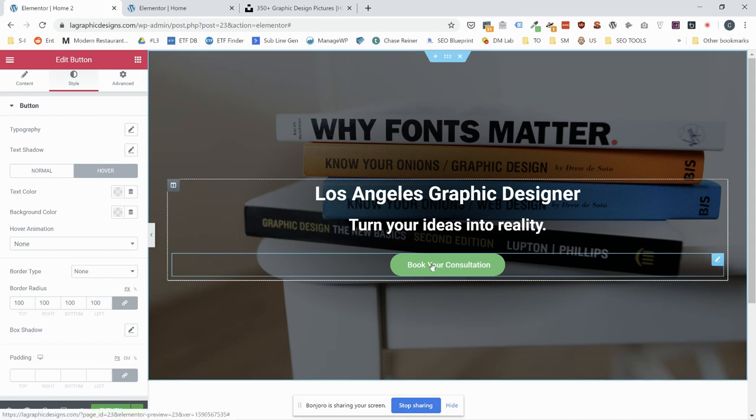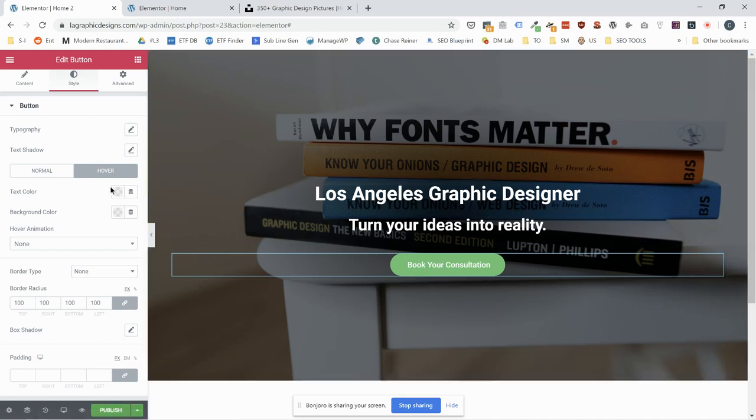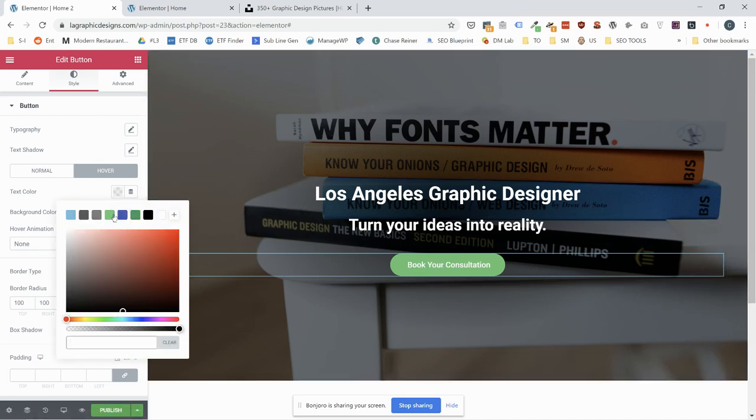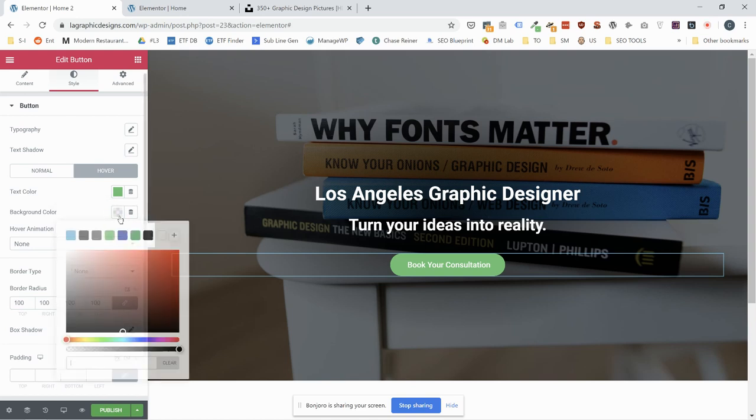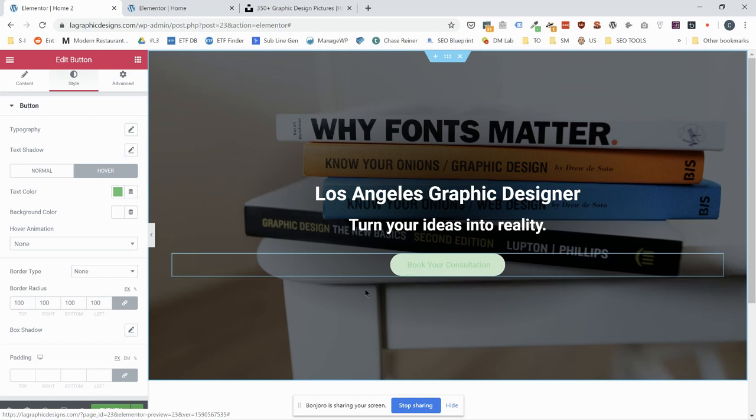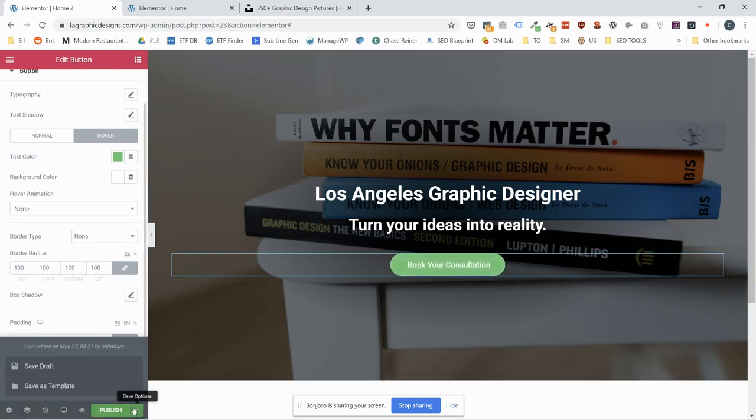So that way when I slide the mouse over, the colors will switch. So text color is going to turn to green. And the background color is going to turn white. And boom, there you have it. So then all I need to do here, generally I'll be clicking save draft throughout the whole process.